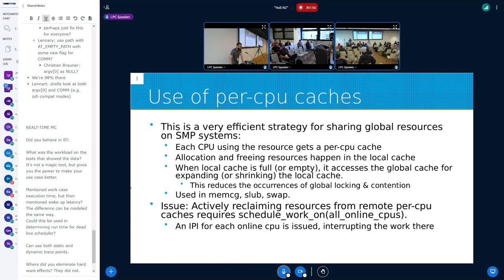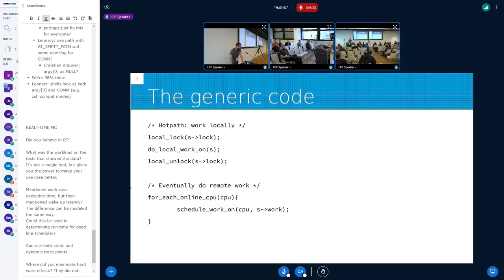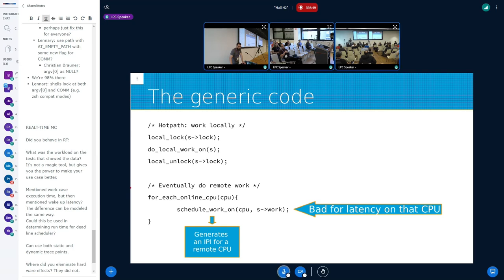It's great because you are mostly operating on a local cache, and you don't have to use atomics or grab regular locks. But the reclaiming of resources from remote CPUs incurs an IPI, and if your processor running this real-time task receives this IPI, it will incur latency, which we don't want. That's the general idea of such a per CPU cache. On the hot path, you just grab the local lock, do your local work, and then local unlock. And when you eventually need to do this remote drain, for example, you just schedule work on every other CPU that's online. But as I said, that generates an IPI, and that's bad for the latency on that CPU.